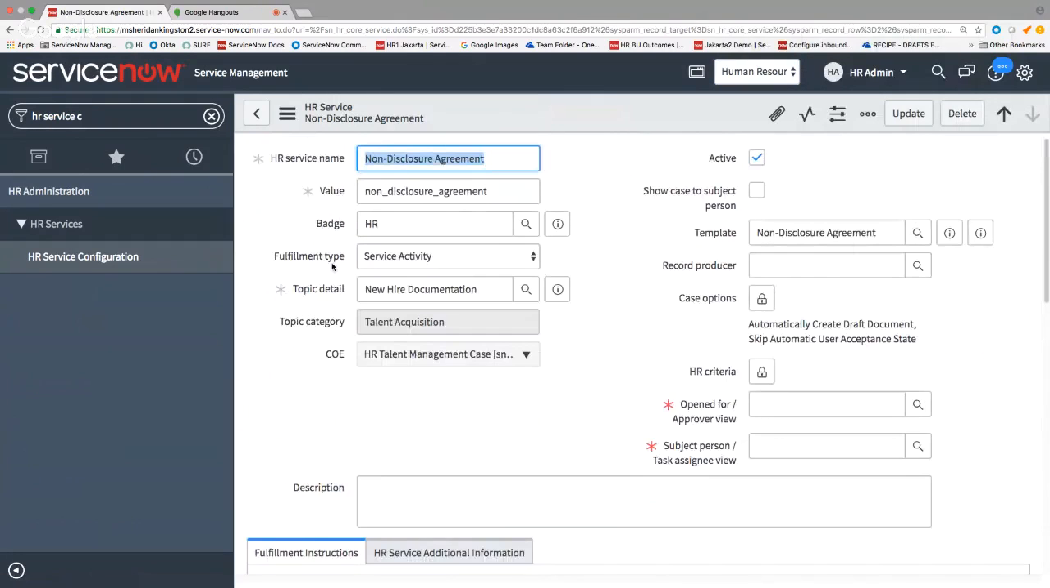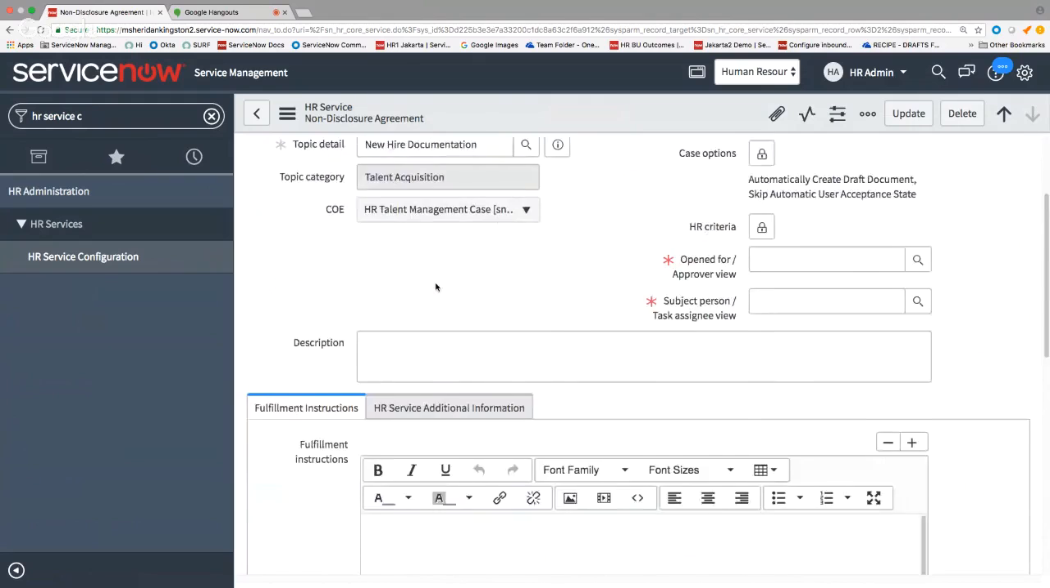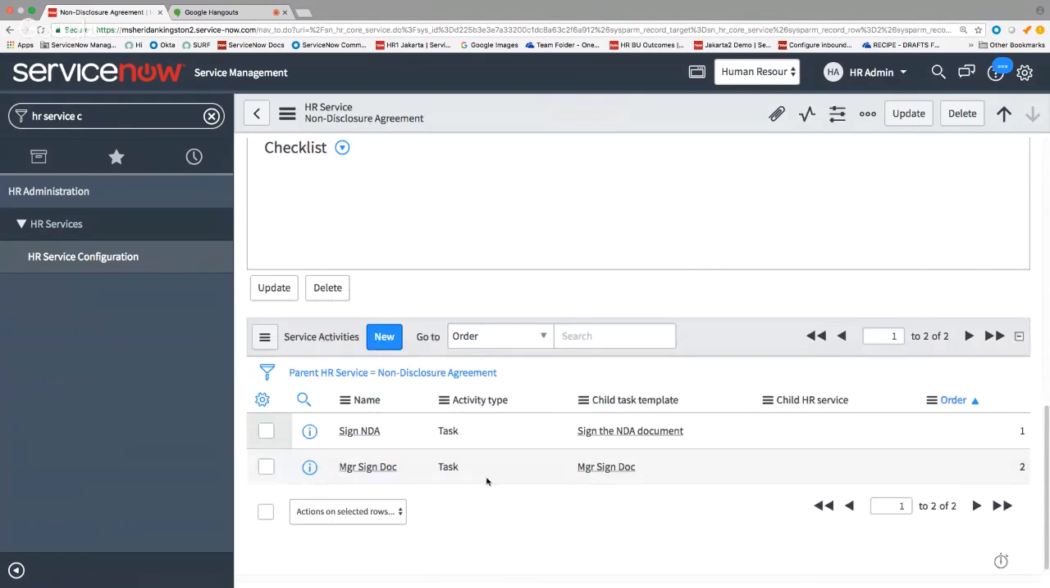And in this case, I have my fulfillment type of service activity. And I can see I have a signed NDA and a manager signed document. So this is how I can present it to the employee to sign at sequence 1, and I could present it to the manager to sign at sequence 2. And this is how I could facilitate the order. After the manager signs the document, that second document with the signature will then be attached to the case for future reference.